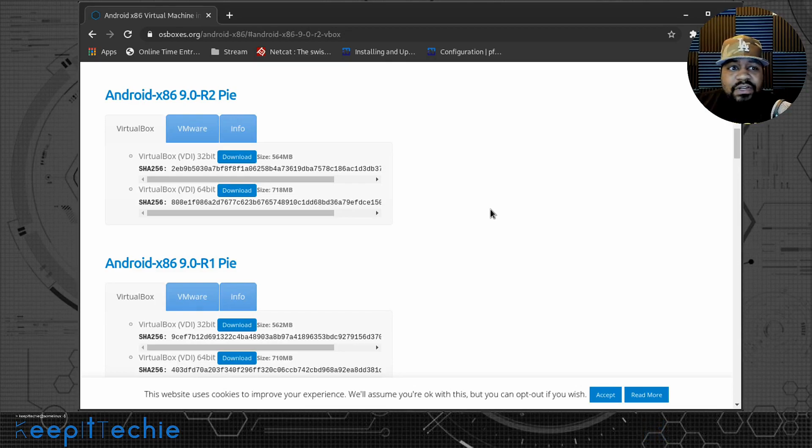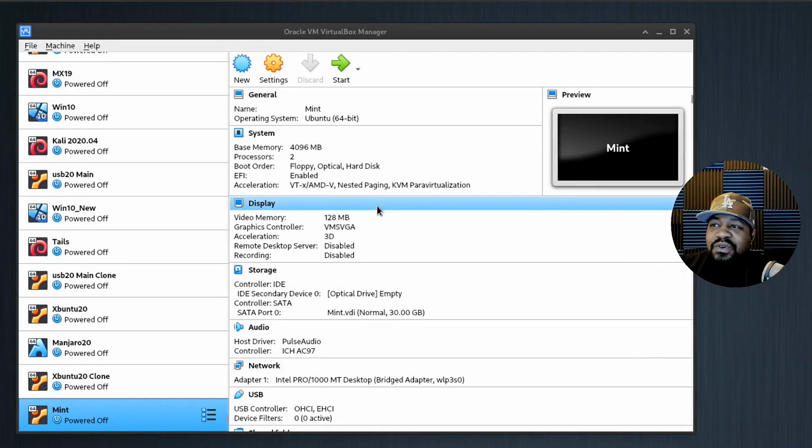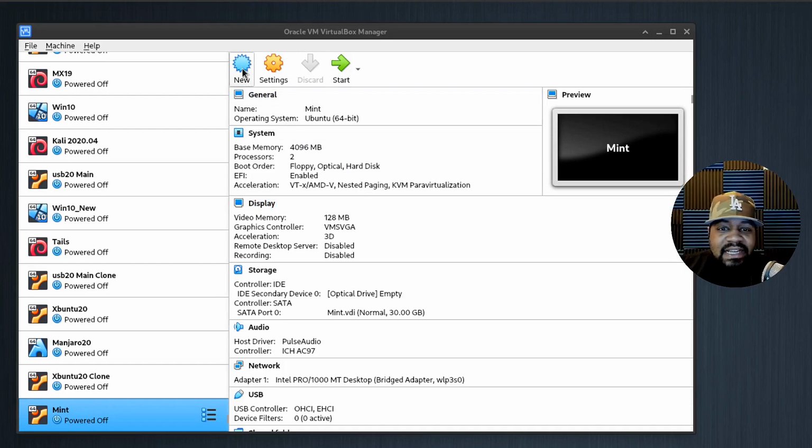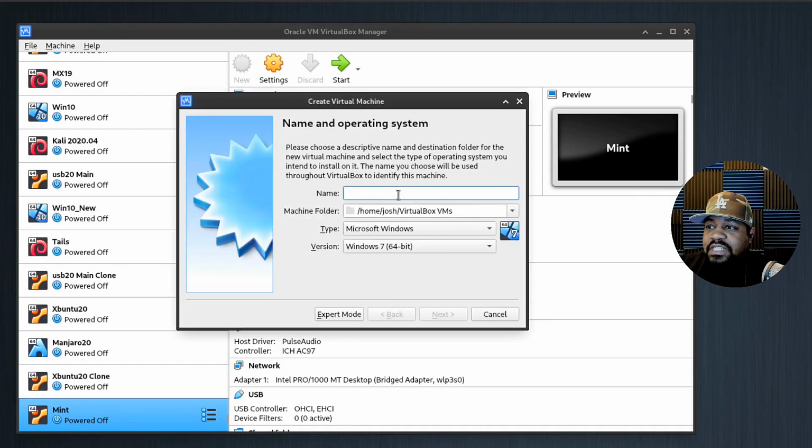But let's go on and get to the installation, or the boot up and everything. Okay, cool. So I have VirtualBox open, and this is the VirtualBox manager that I use to install all my virtual machines. As you can see, I have a whole bunch of virtual machines listed here, but I want to walk you guys through setting up the virtual machine for Android.